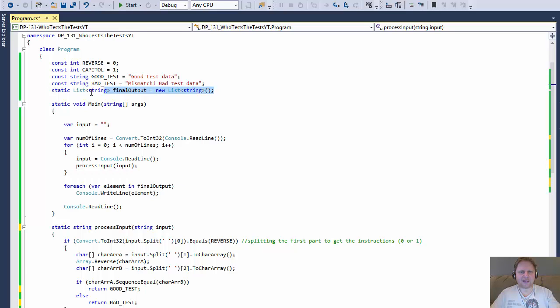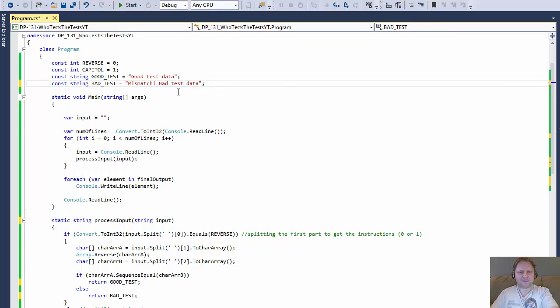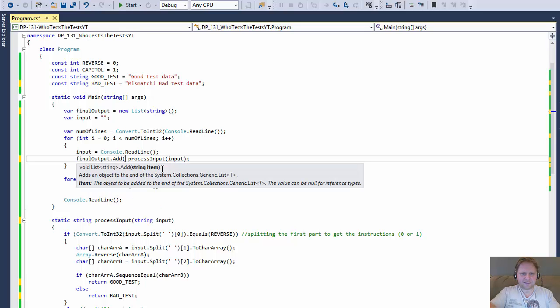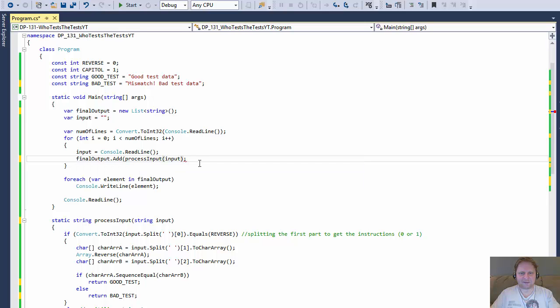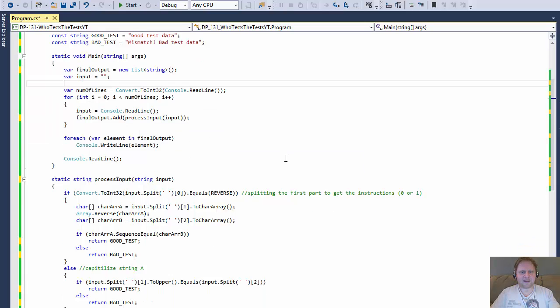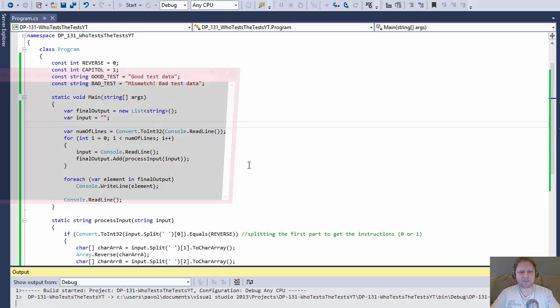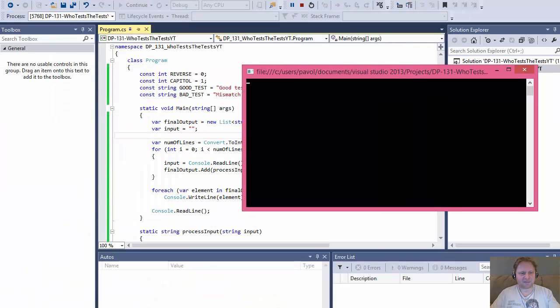So over here, I will copy this list, and I will declare it within the main. I'll simply declare it as a variable. It doesn't have to be static anymore. And over here is where I will be adding the result, or whatever is returned from the function. So our final output dot add, and we will add whatever is returned from the function. Yeah, I think that looks better. So again, let me quickly run it just to make sure nothing else got messed up.